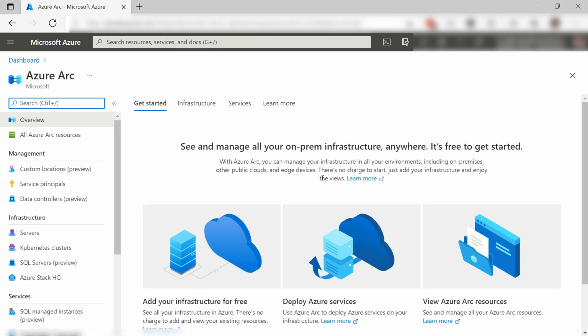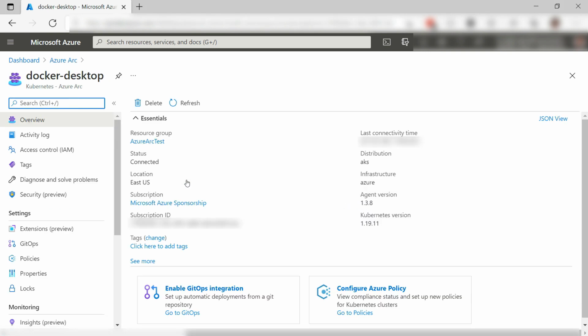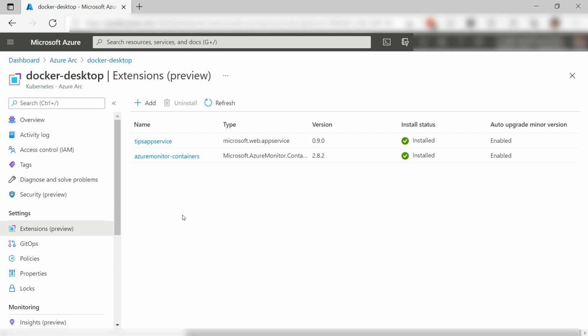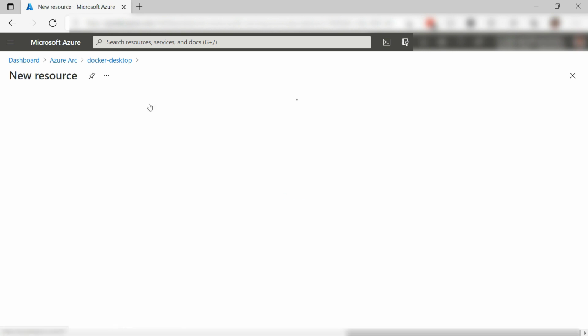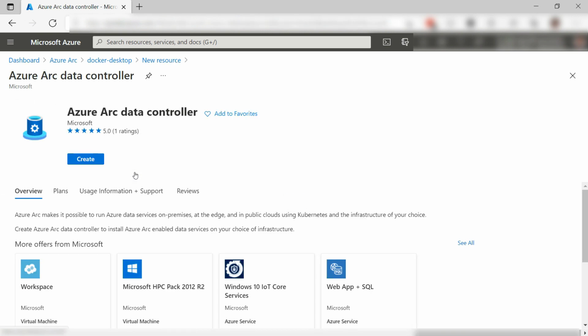Here we are. Let's see the Arc-enabled Kubernetes clusters. Here it is. Okay. This runs on my local machine. Cool. And we'll add an extension to it. I already have these added from the previous videos. And now add another one. And we'll use the Azure Data Controller. This enables Azure Arc Data Services.